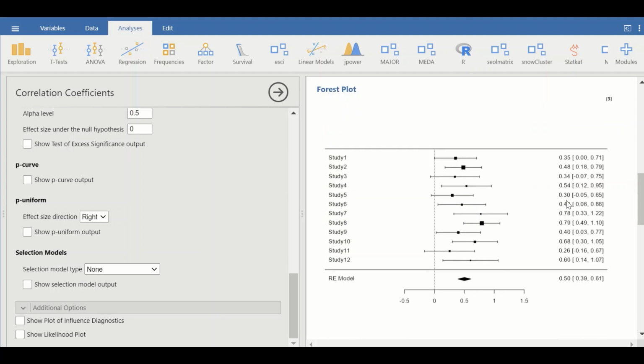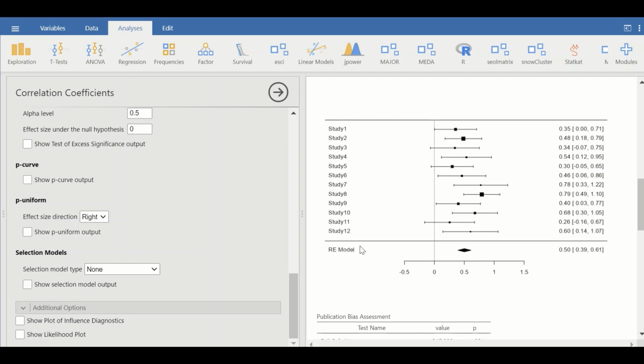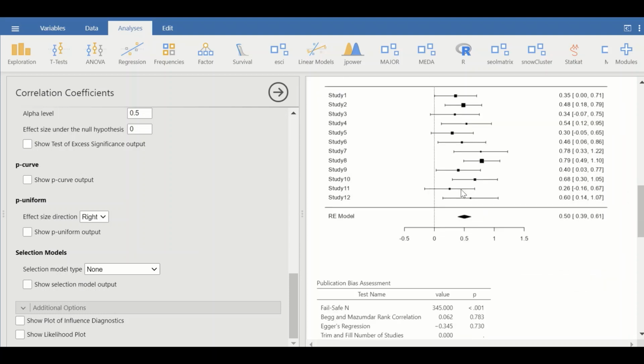Scrolling down to the forest plot, as shown here, the ID for the 12 studies is recorded on the left hand side, and the random effect model is recorded here. The plot should consist of three sections: descriptive sections, a diagrammatic representation of the descriptive statistics, which is given here with the correlation coefficient assigned for each study and a 95% confidence interval, and here toward the lower end, the overall correlation coefficient is calculated to be 0.5 with 95% confidence interval.